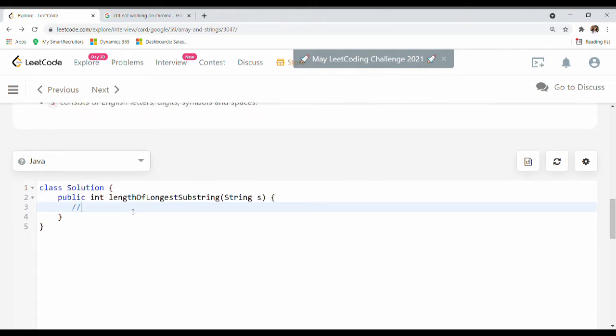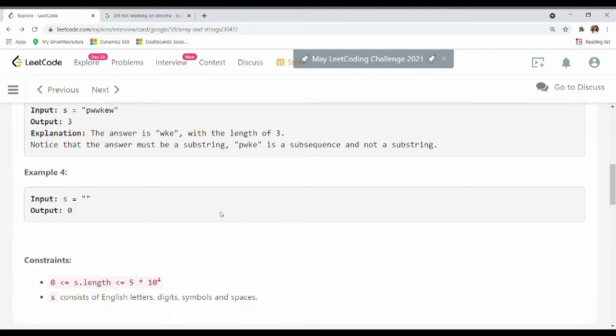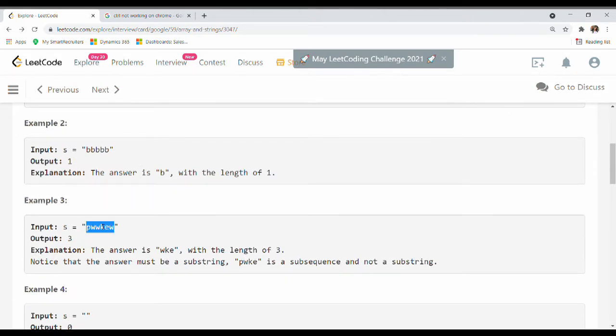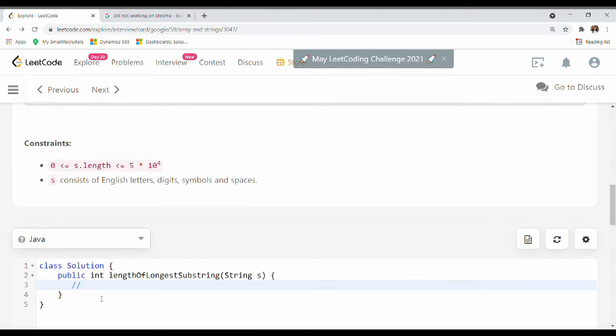So, approach. Let's get this input to discuss our approach. The approach I'm going to be using here is putting them in a hash set. So when I put P in the hash set, the hash set contains P. I come to W, I'll put W. Then when I get to the next character, W exists already. So I'll just hold the size, which is 2, in a variable. I'll start again from W, right?